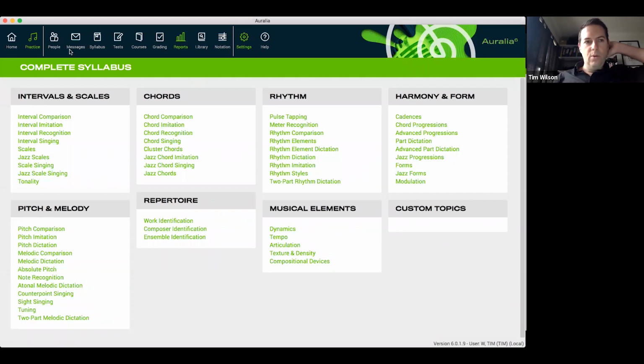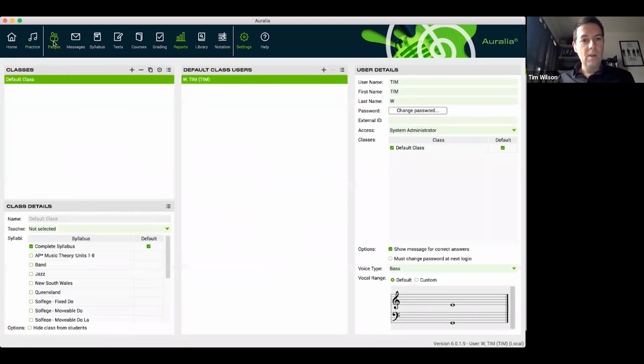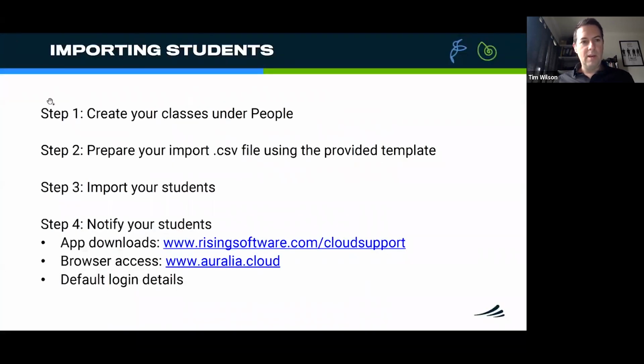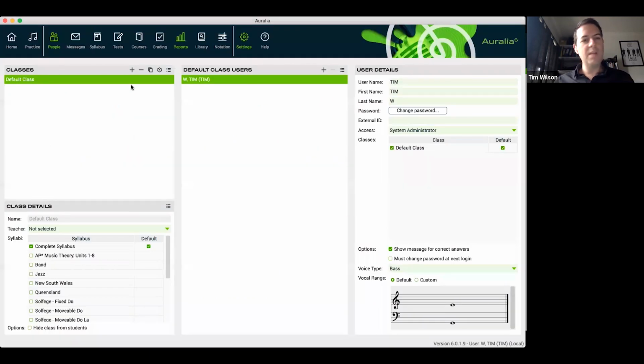So all the management of your students and classes is done under the people area in the software. At the moment you can see I've just got the one class set up here, which is pretty much the default class where most of your instructors and teachers will live inside of the programs. So the first step, as per our little instructions here, is actually to create your classes under people. You can add as many classes as you like, label them however you like.